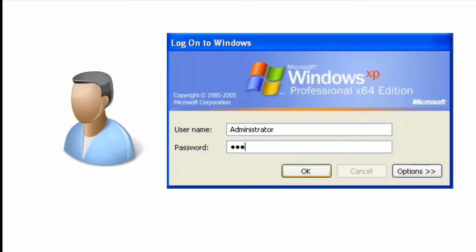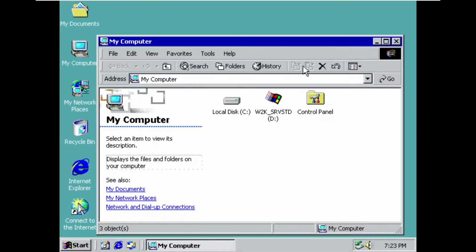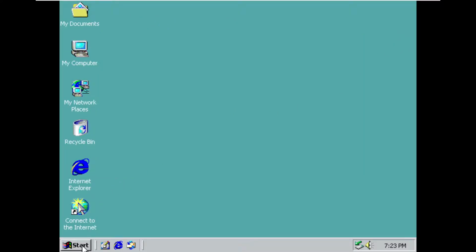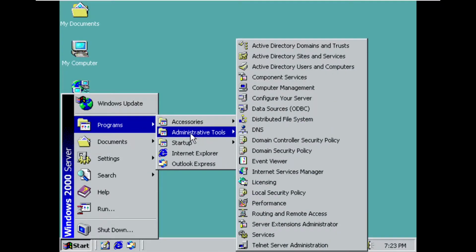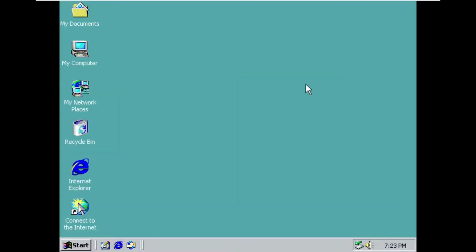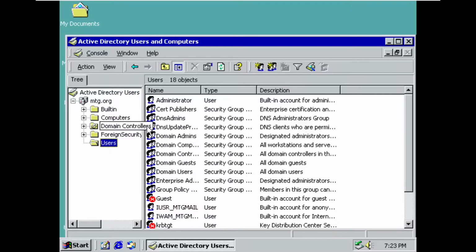In this video we will be setting up users and Exchange Server. So we now go to Start, Programs, Administrative Tools, and then come up here to Active Directory Users and Computers. This is where all of our users will exist.